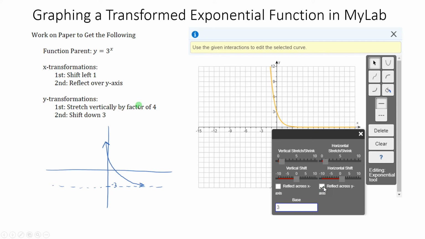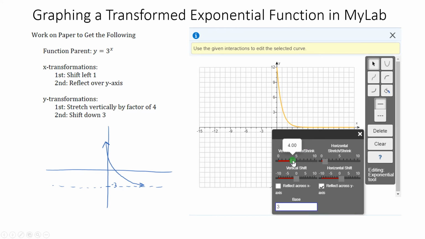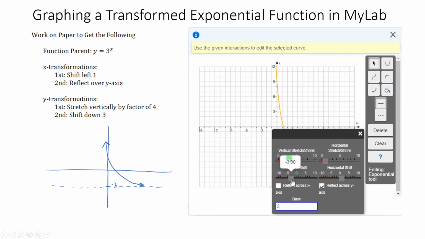Next, I've got a y transformation where I stretch vertically by 4. So I go to my vertical stretch or shrink and I drag my bar to 4. So now it's stretched by a factor of 4. And last, I will shift my graph down 3. So I'll go to my vertical shift, slide it over to -3, and now my graph should be correct. It should be an accurate version of my sketch that I have here if I've done all the transformations right.